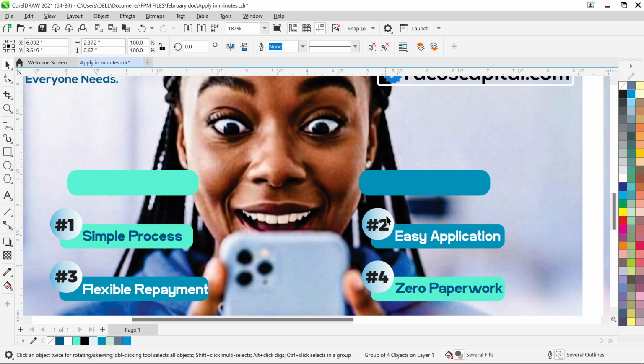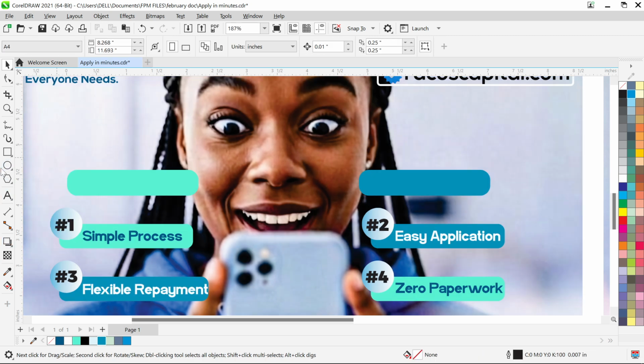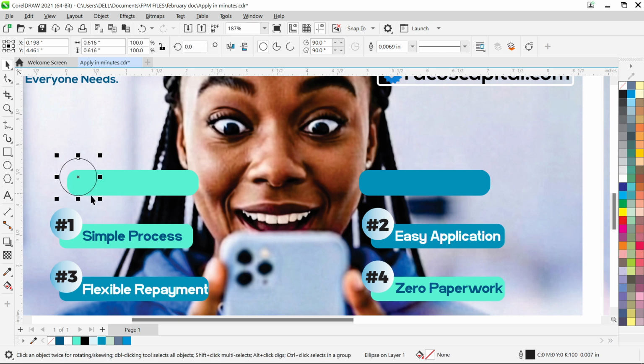And this other one is very simple. Now let me delete and do it again. I just drew a normal circle shape and I hold my shift key to get a perfect circle just like that. Then I gave it this first color. Remember, I'm just going to remove the outline.